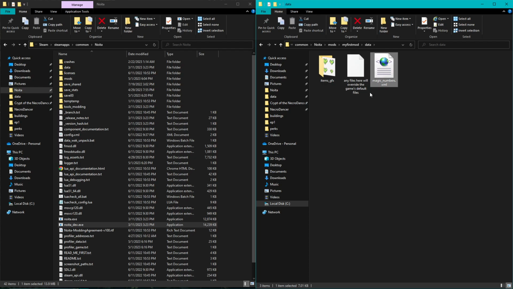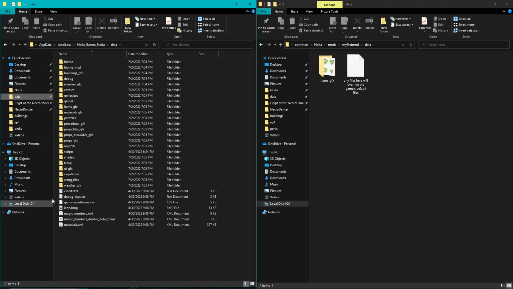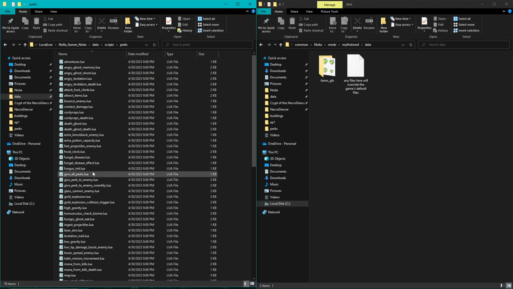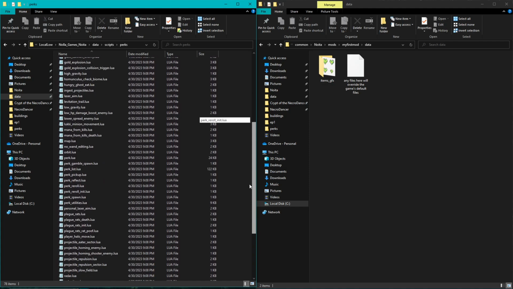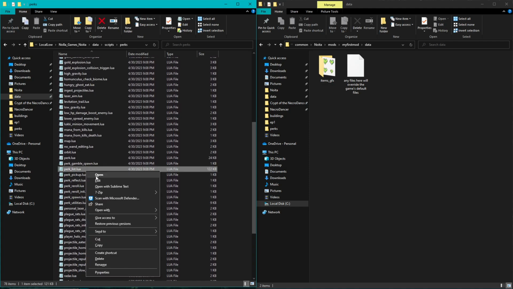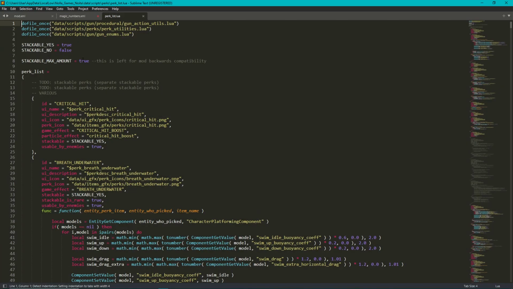Now what I did here by changing the player's starting location is not the correct way to do it. There are certain things you have to be wary about when you are making a mod. So let's say I go to the data folder, then scripts and perks, and open up a file called perklist.lua with Sublime Text. This is the list of all the perks in the game.